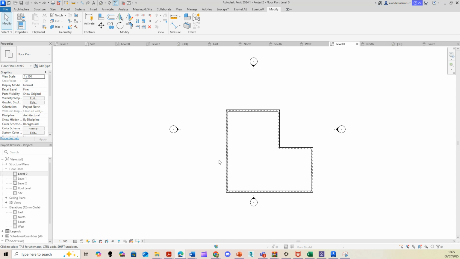We're going to continue talking about the different types of walls, such as curtain walls, and also we're going to discuss the modify tools, and also doors and windows, and how to create floor as well.